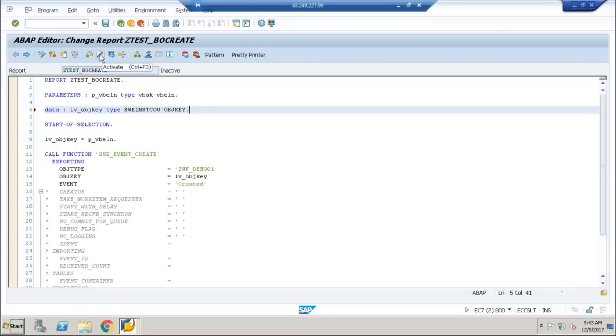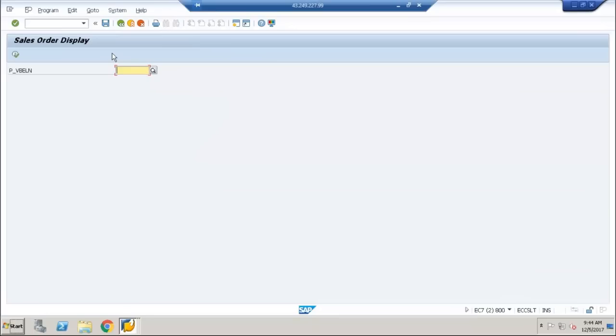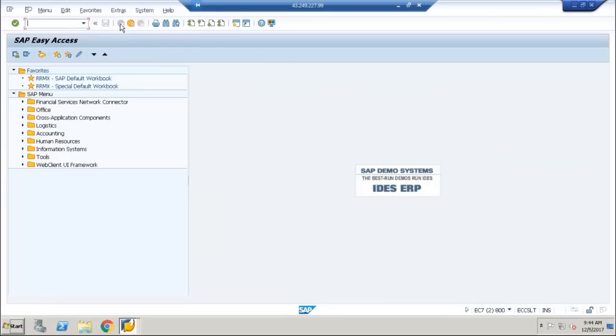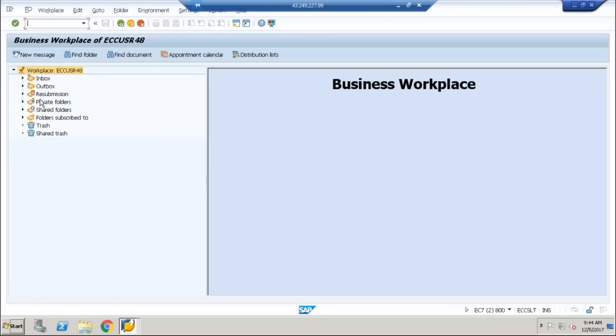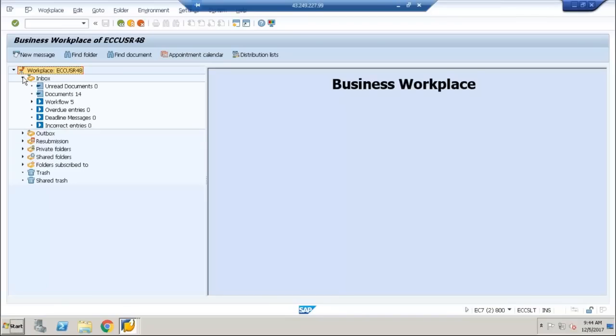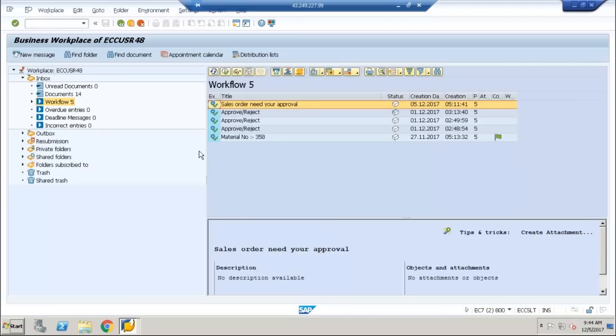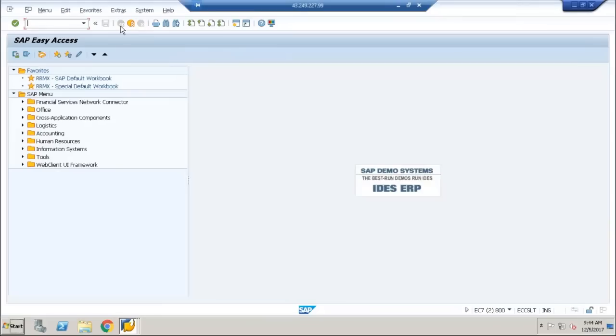Okay, just activate. And when I run this one, I am giving 5455 and F8. Okay, it's executed, and let me see whether work items are generated or not. Okay, so here it's not generated. Let me try giving capital letters.